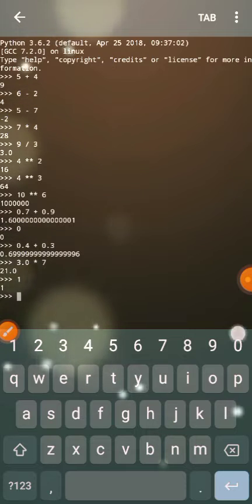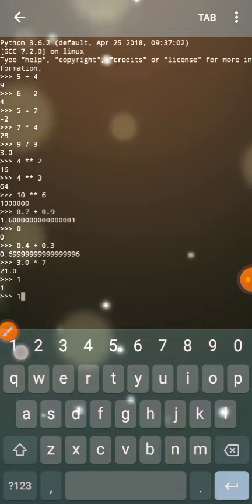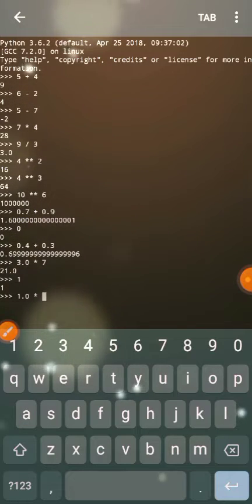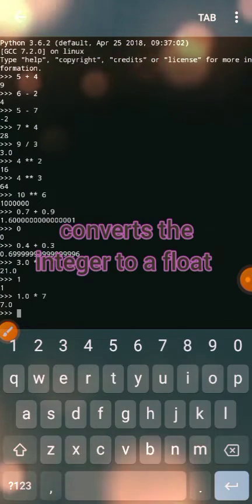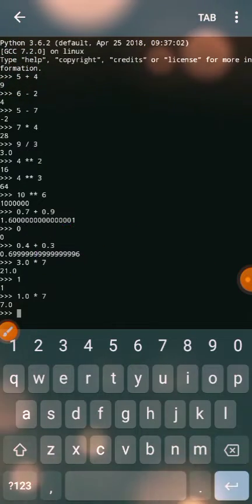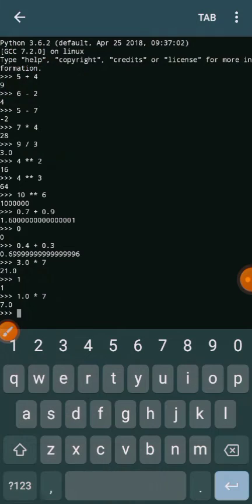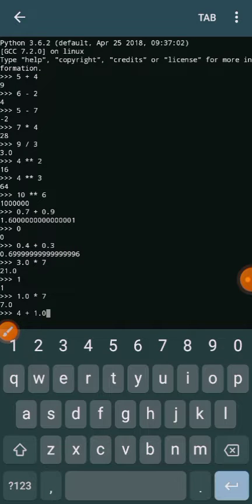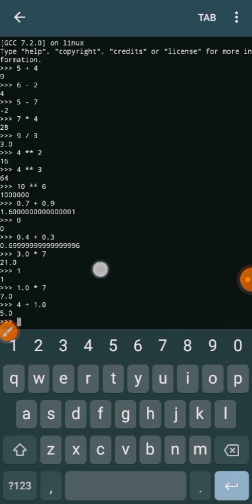Why? Because when you think about it, if I was to say 1.0 multiplied by 7, it's just going to automatically transform that number into a floating point number. Anything you do with an integer, and it doesn't have to be multiplication alone. If you try to do an addition with a floating number, it's going to give you a floating number as well.